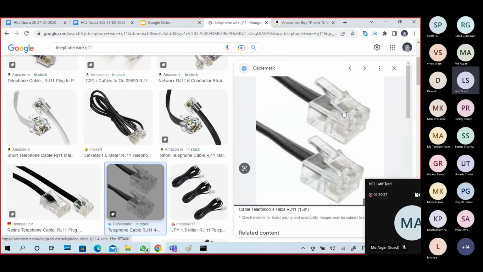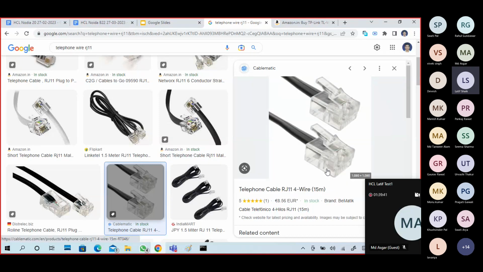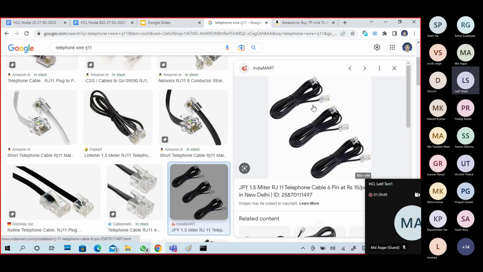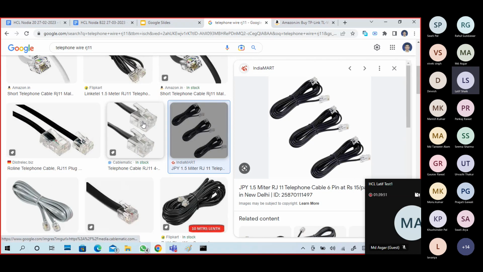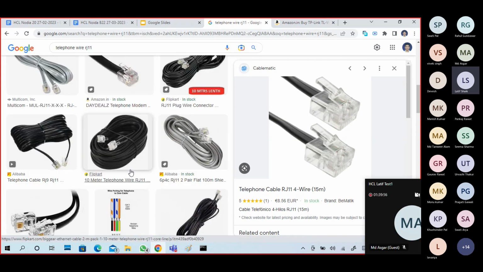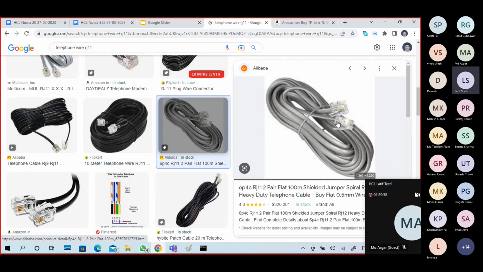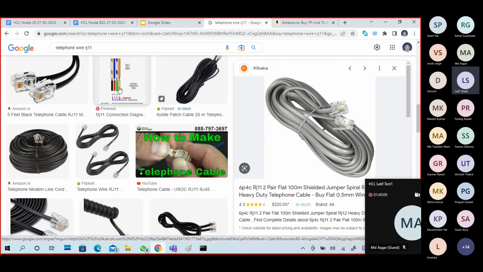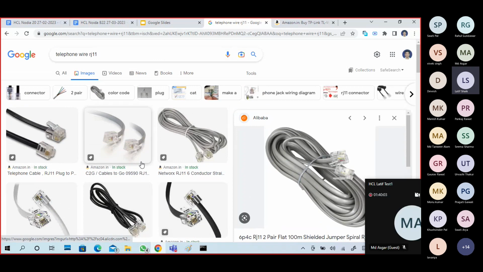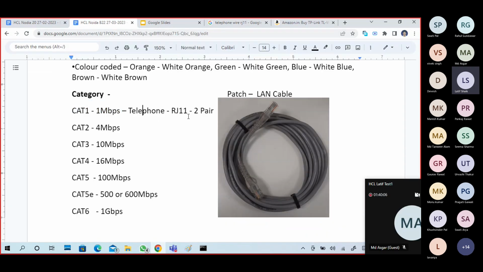You can see it's a small socket. This is an RJ11 type of connector because it's a 2-pair connection. Two pairs means 4 wires. It is used for telephone purposes, from outside to your telephone device. So they use this kind of thing. Two-pair wires. So this is the Cat 1 cable.